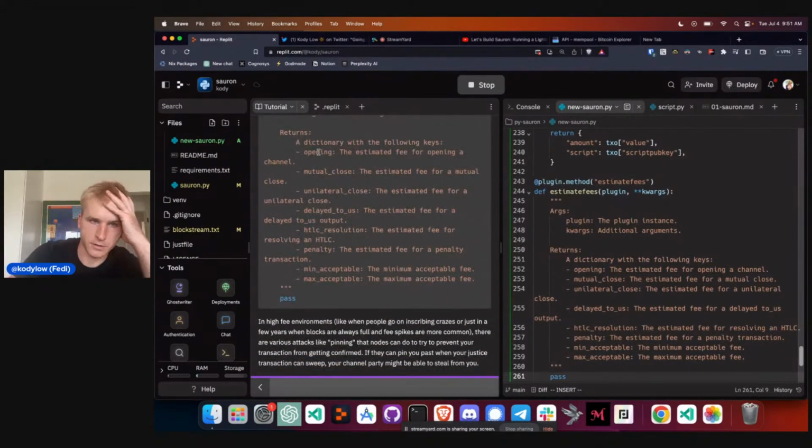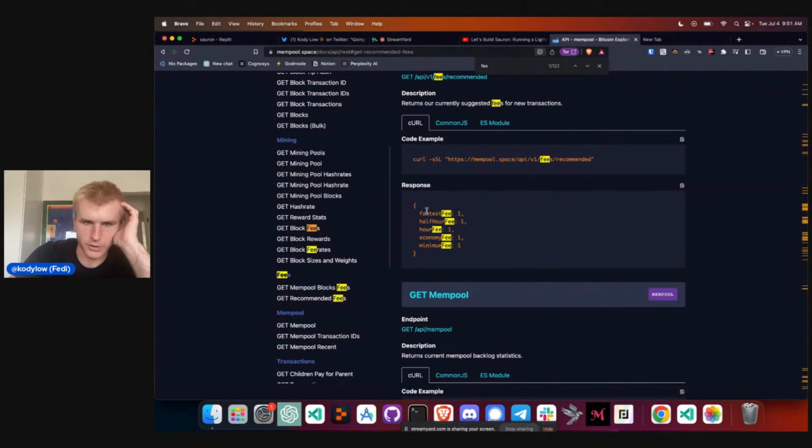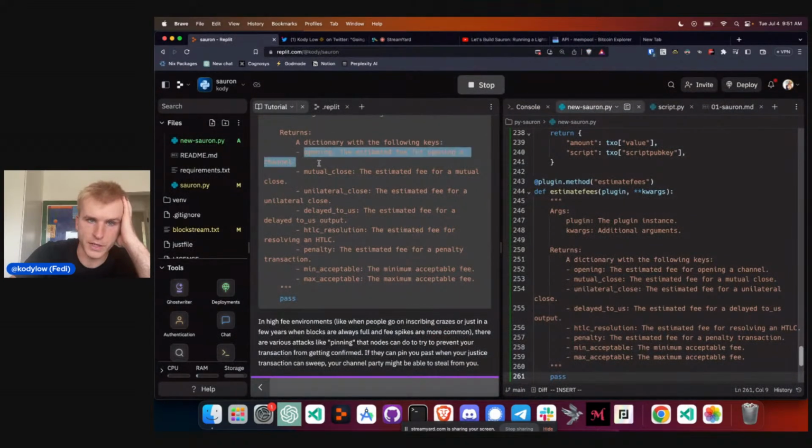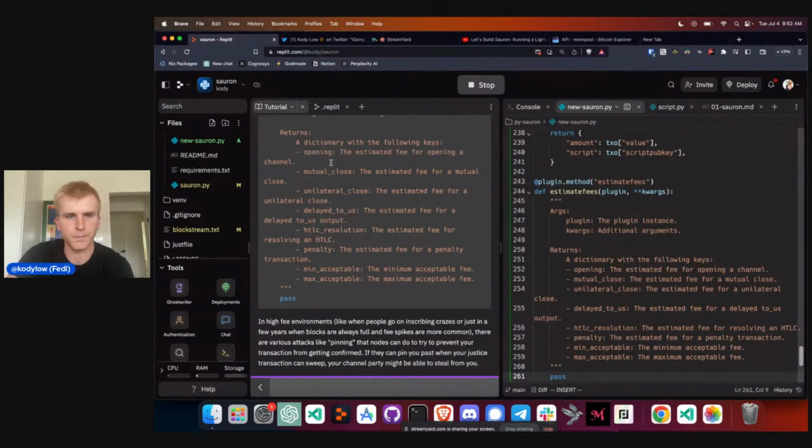This has to return opening rates, mutual close, unilateral close, delayed to us. And so these don't perfectly match up against what I get returned over here, but you can basically think about them as kind of the same concepts, right? For an opening transaction, I might want to get it included right now, or I might not really care when it gets included, because I might be using a zero conf channel or something like that. And so I don't necessarily care that it gets included in the next block. It has to be included just soon.